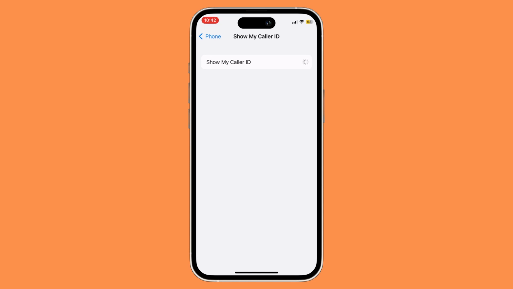And that's basically it. However, please do take note that once you're in this section, it might take some time to load. So if you're trying to figure things out, just wait for it to load. And that's basically it.